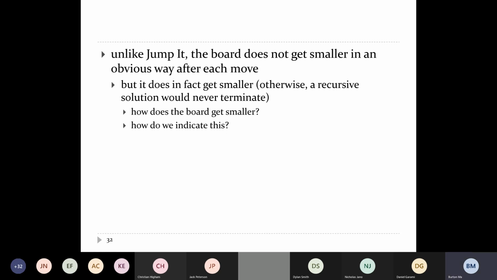So it's sort of like Jump It. In Jump It, you can almost always choose between two possible moves. You either move one to the right or you move two to the right, except when you get near the end of the board. In this game, it's a little bit different. You don't always have a choice of two possible moves because you're not allowed to move off the ends of the board.